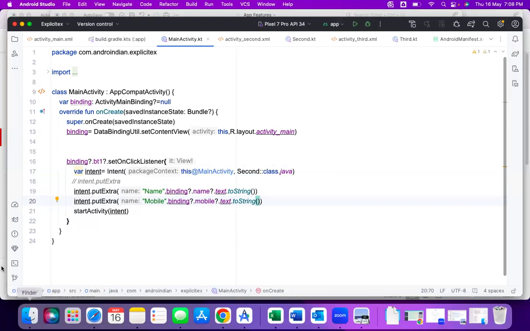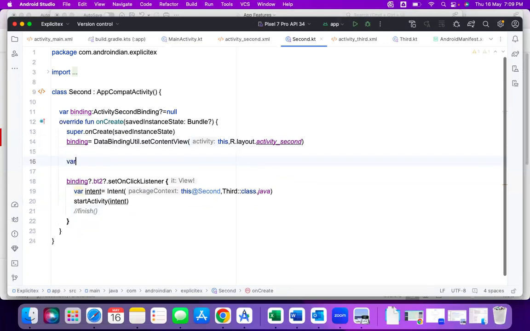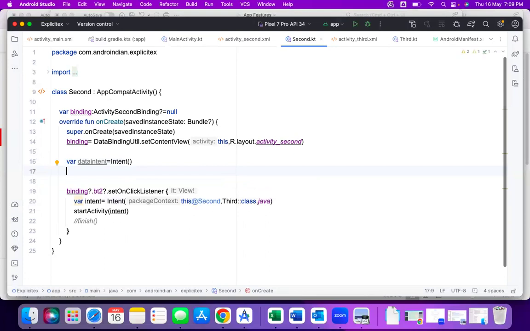Now in the second activity, what will we do? Now I want to get the data here. To get the data, I'm declaring dataIntent. So that is the intent, so we are getting the data. That is intent, meaning getIntent. Here get and set both are the same, that's the reason it is directly intent.